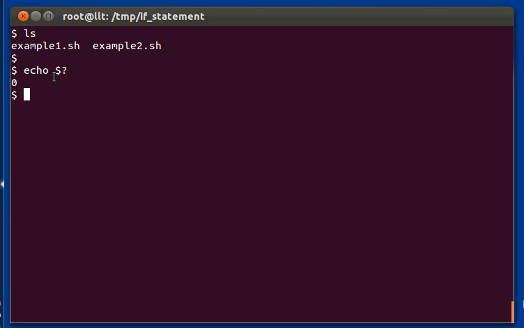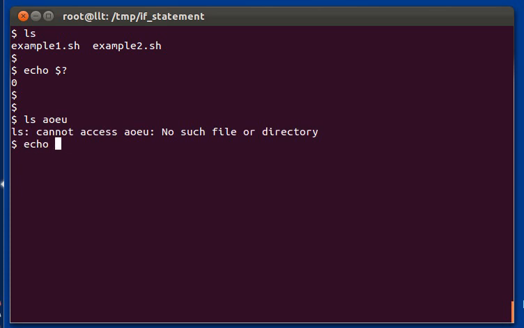So if I run echo $?, I can see the return code of ls, the last command I ran, was zero. Now if I were to have run something like ls and then given it a name of a file that doesn't exist, and then check the return code on that, you can see the return code is two, which means there was a failure issue.